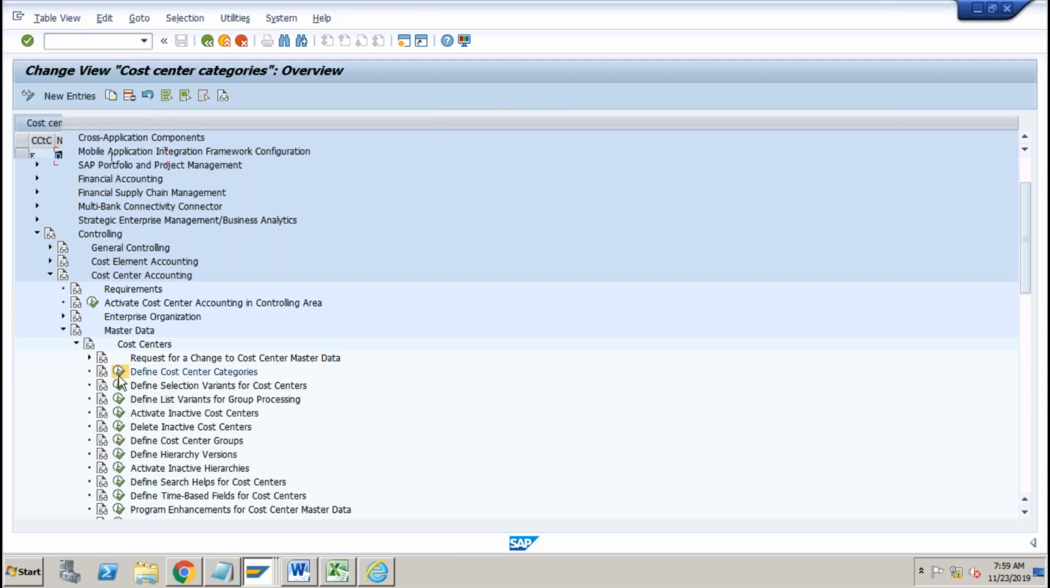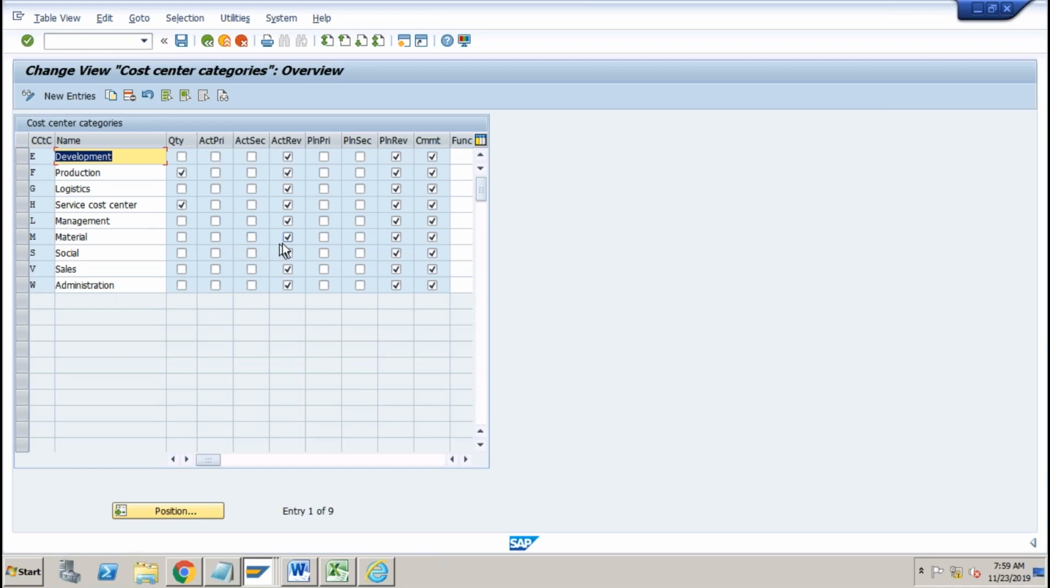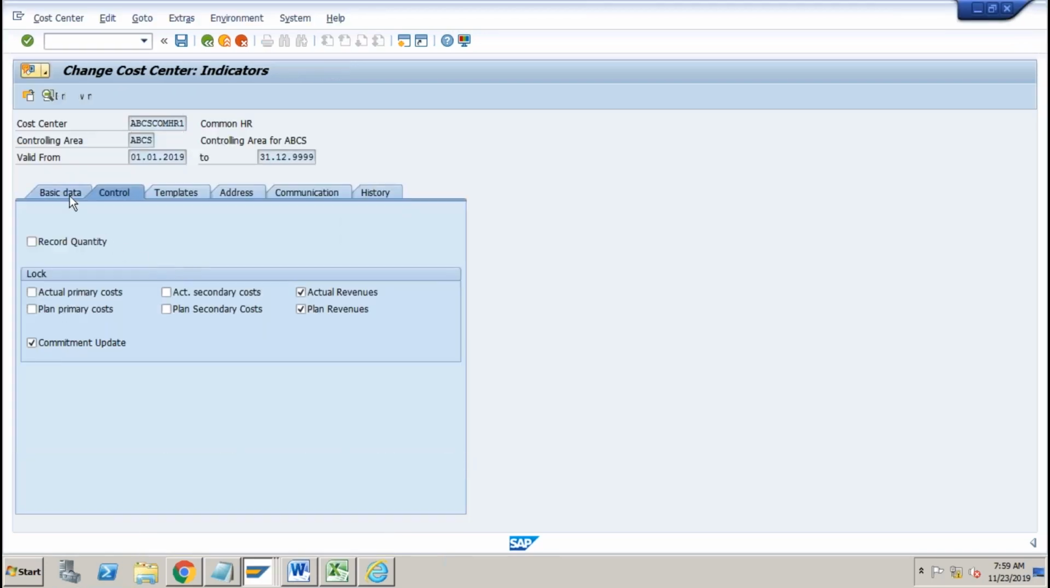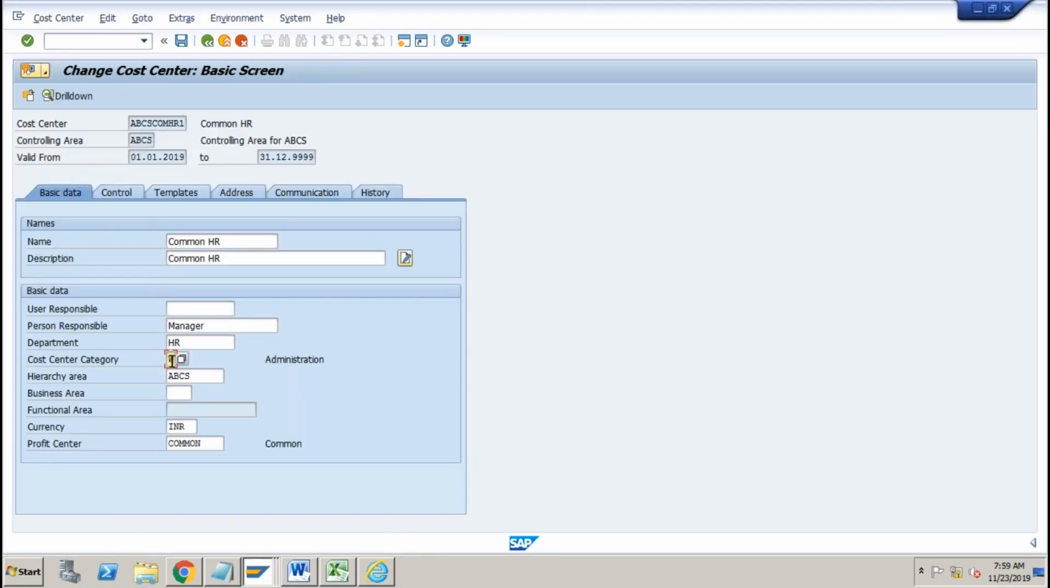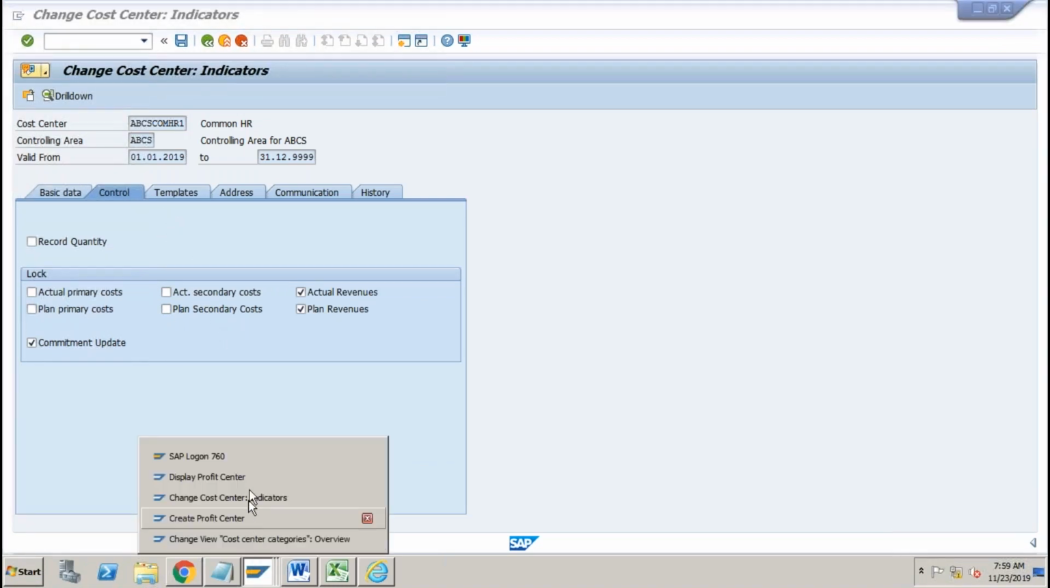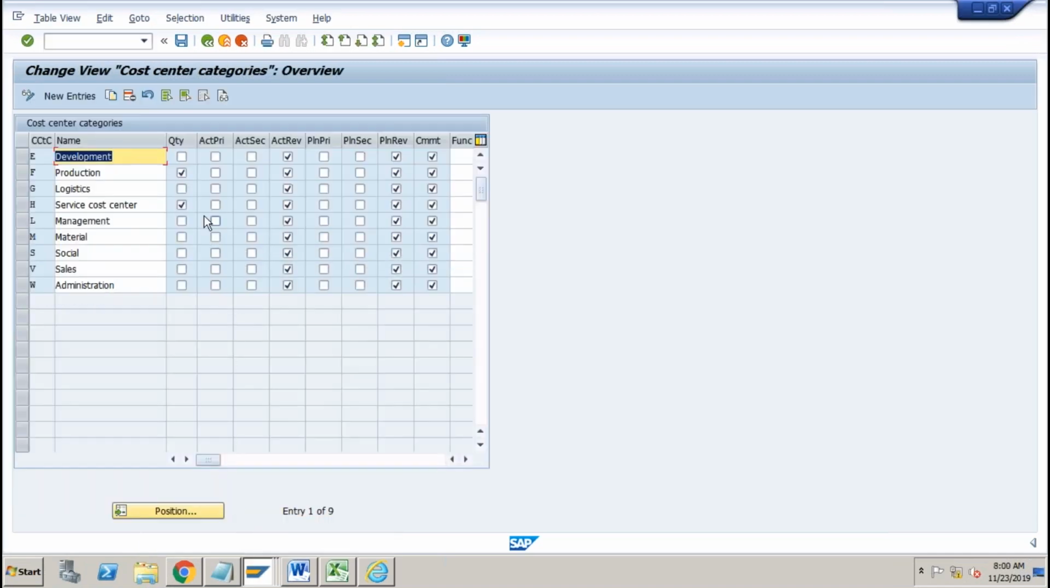This is where you will find all the categories, and these are the 1, 2, 3, 4, 5, 6, 7, 8 indicators that we are talking about. Whenever you are creating a cost center, you are defining the category. As soon as you select the category, the system will by default pick the values of these indicators. For example, currently we selected W. That is the reason, if you go back here and see for W, actual revenue is locked, planned revenue is locked, and commitments are locked.